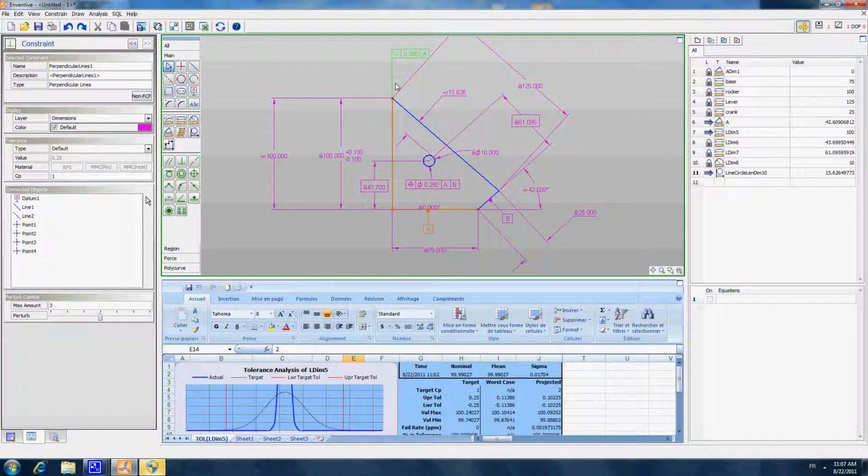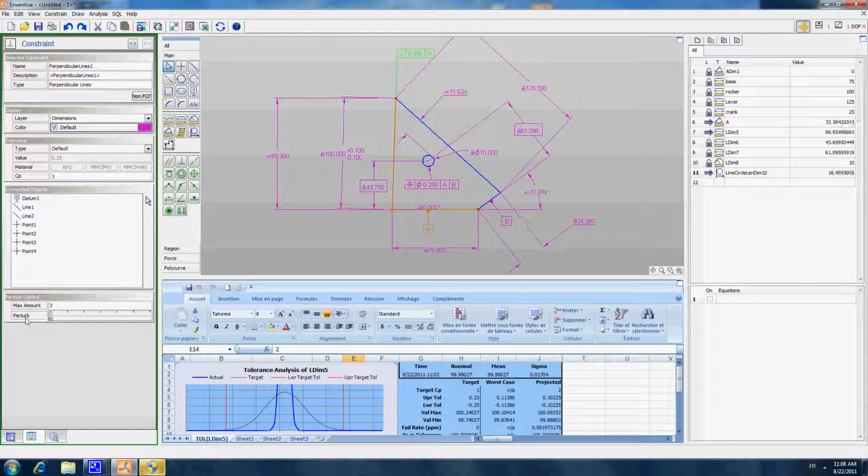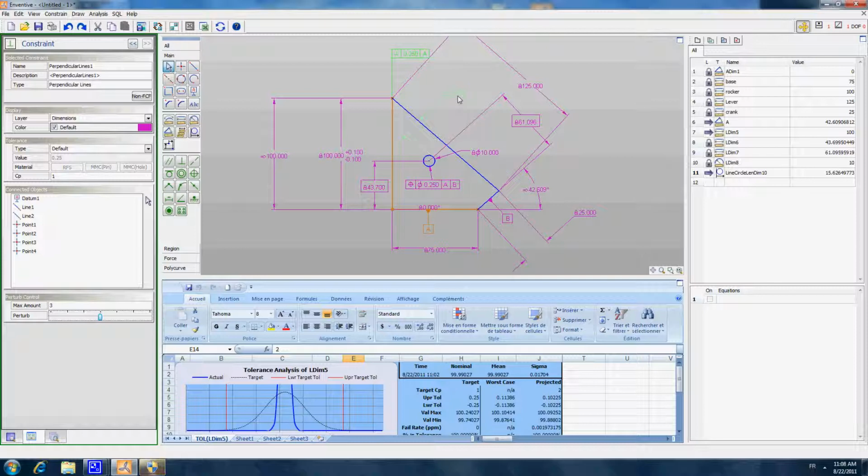So one thing we can do to illustrate how the geometric modeler of Inventive works is to select this perpendicularity item here and then to perturb it. So to apply a variation to it that simulates what would happen if the component was produced and if there were actually some real variations. So we select the perpendicularity, we say the amount of perturbation will be 3 millimeters, so it's much bigger than the tolerance value. And then I'm moving here the cursor to see what it gives in terms of perturbation. So you can look at the dimension of 15.626 when I do that.